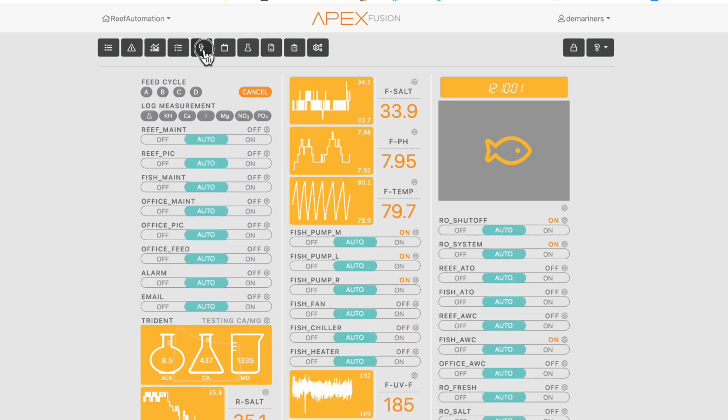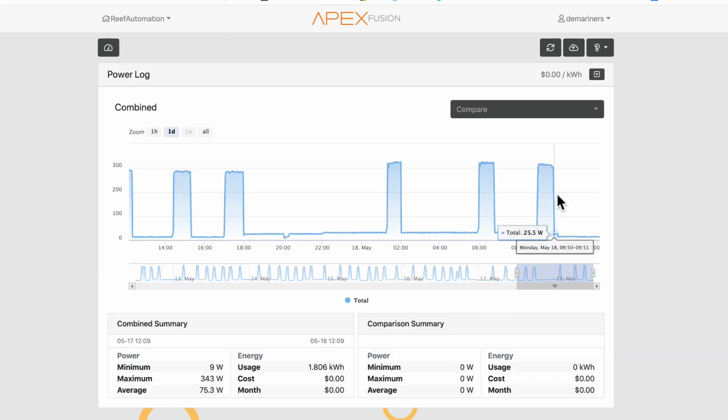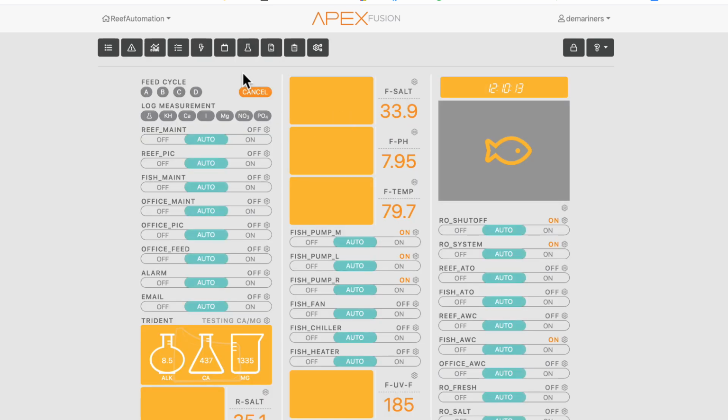The next one is only if you have an EB832 on the system, and this calculates your power usage throughout the day on only the EB832. So that's what this will do. I don't really use that, but that'll show you your power consumption.